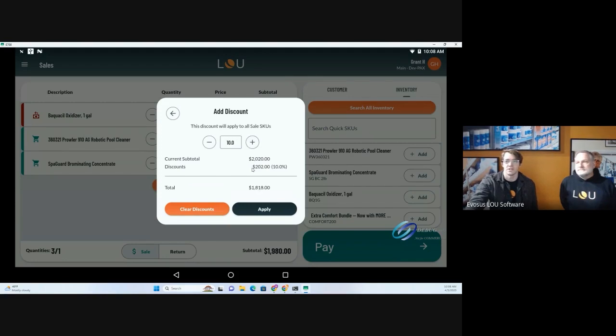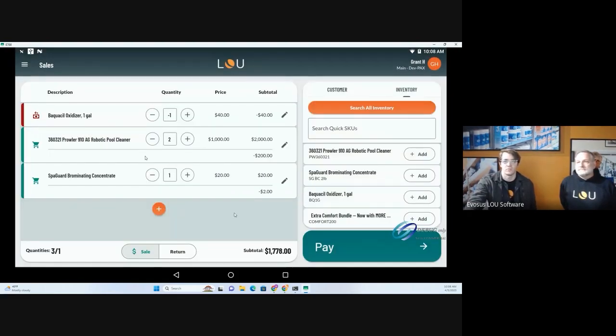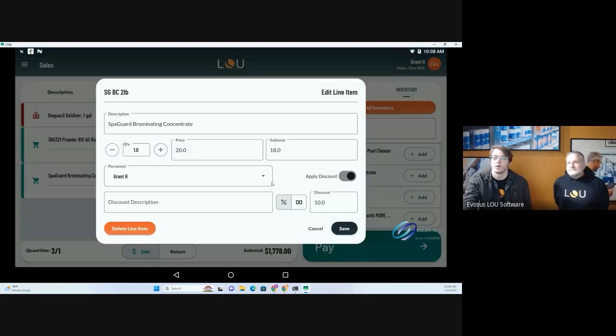Let's say 10%. It'll show you a little sneak peek of what's actually being totaled here. And when you click apply, it'll throw them on with the SKUs. You could also do some more granular adjustments here by clicking that little edit button, and then this is the entire line item update. So you can get a little bit more in depth with price and subtotal and how the discount wants to be calculated and all that stuff.